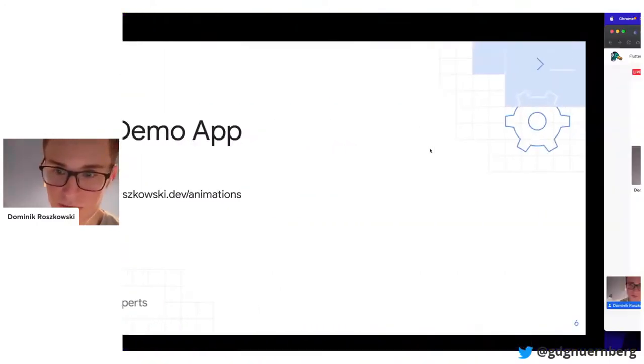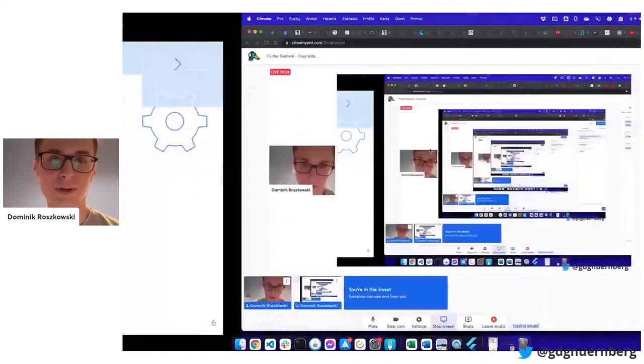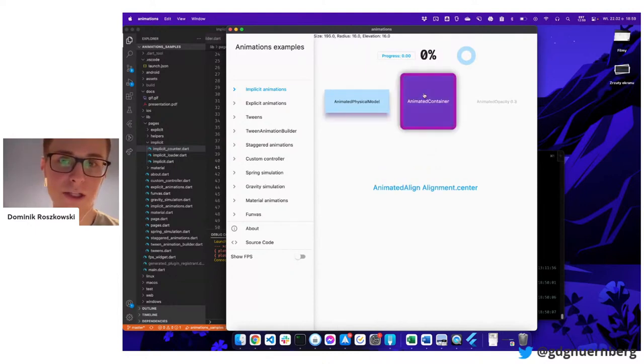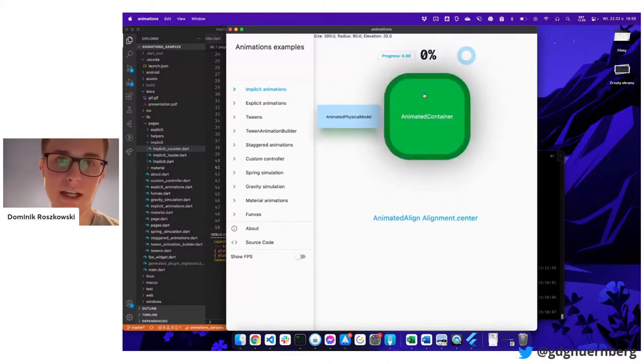Let me just make sure that you saw this. Sorry about the infinity mirror effect, but I needed to make sure that you all can see what I'm showing. So here, if you press on the button, you will see that it animates.